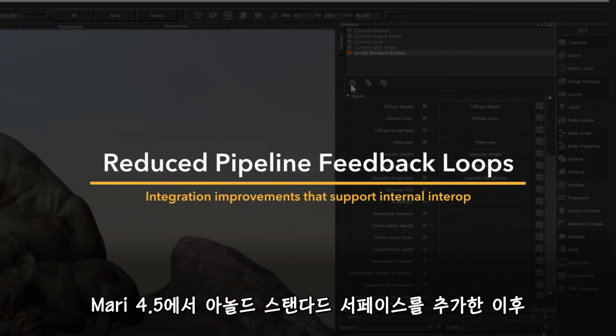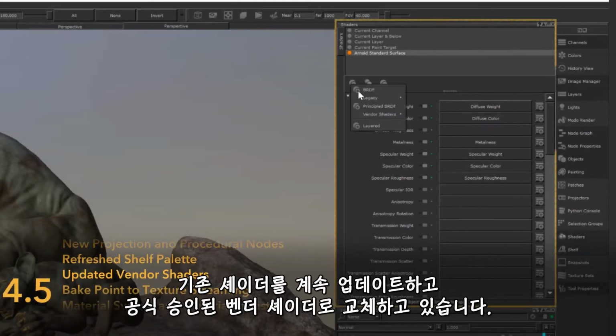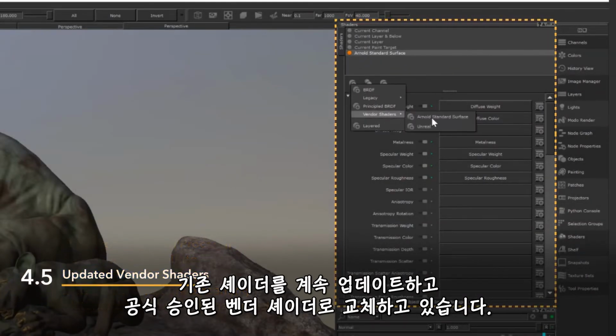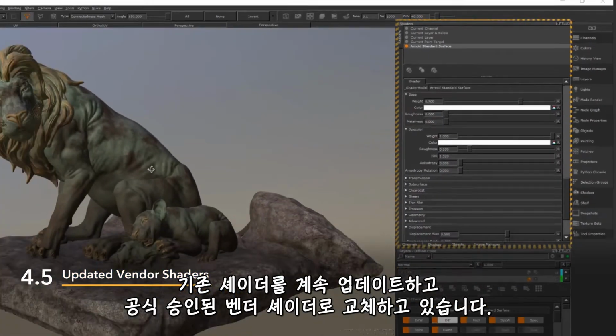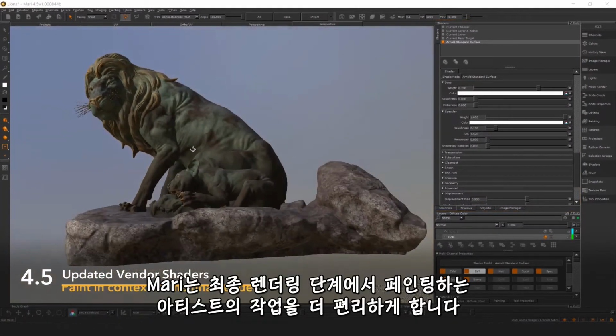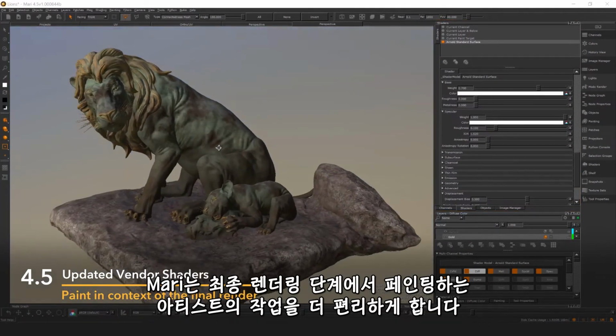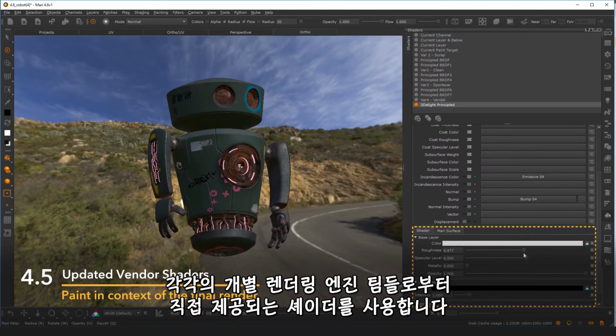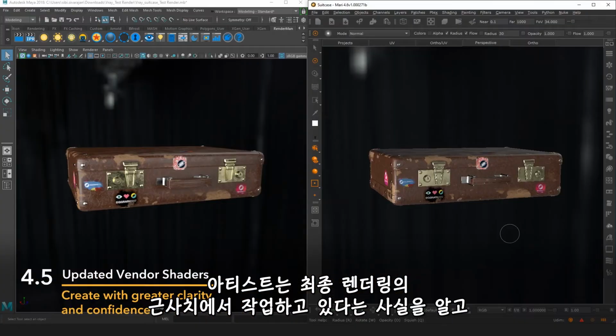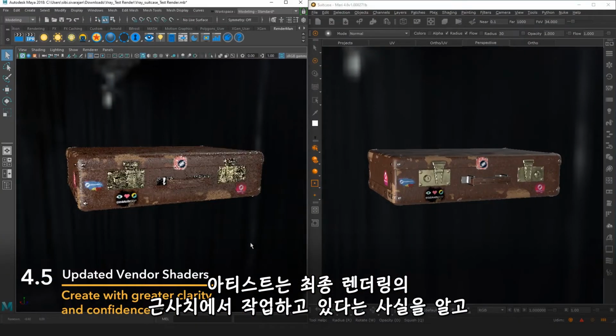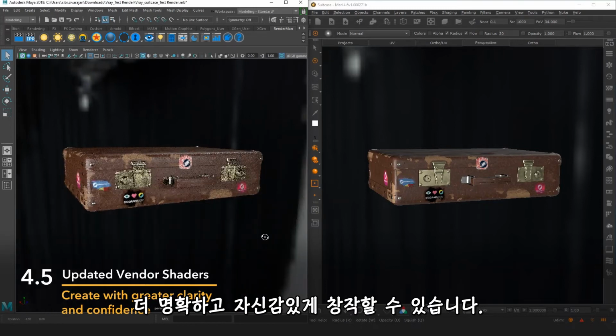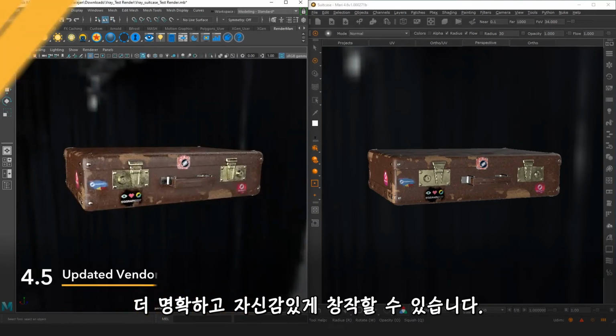Since adding the Arnold standard surface in Mari 4.5, we've continued to update and replace our legacy shaders with officially approved vendor shaders. Mari empowers artists to paint in context of the final render with shaders provided directly by the teams behind each individual render engine. Artists create with greater clarity and confidence, safe in the knowledge that they're working in close approximation of the final render.